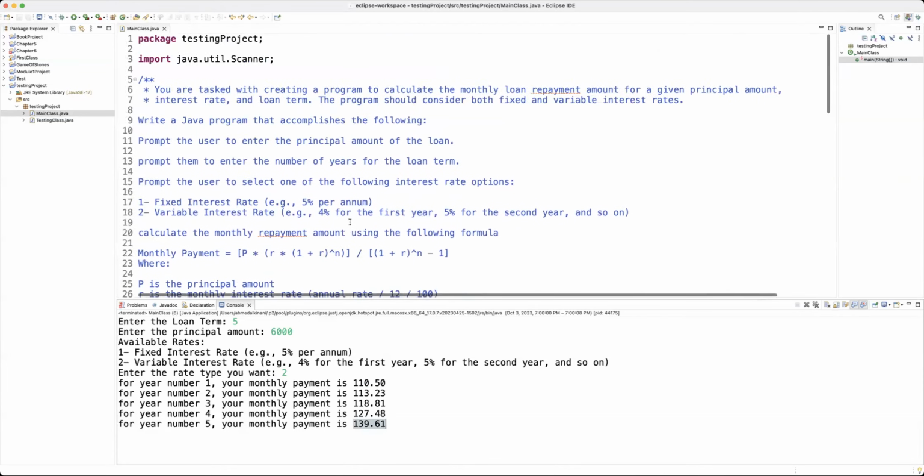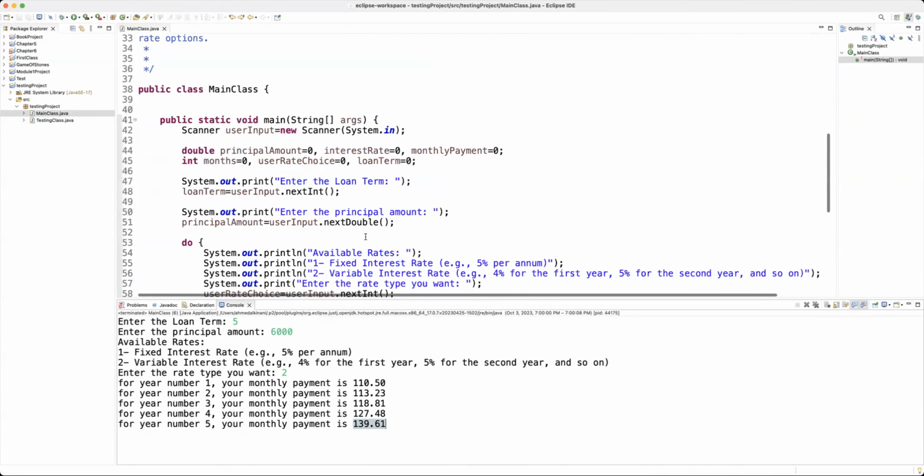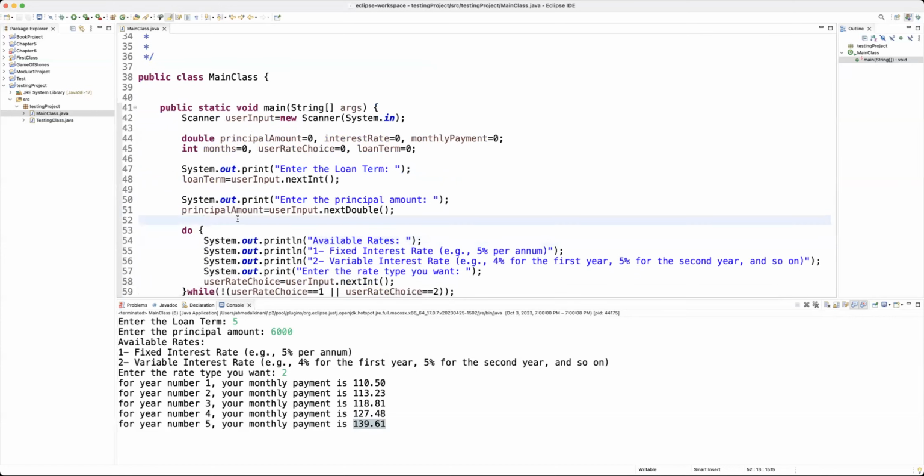Now, the question that you're going to be asked in the midterm exam is not going to be as complicated as this one, but it's going to be very similar to this one. You're going to have a different situation where the user is going to be given two choices to go with, choice number one, choice number two. Choice number one is going to be doing calculations. Choice number two is going to be doing different types of calculations, and so on.